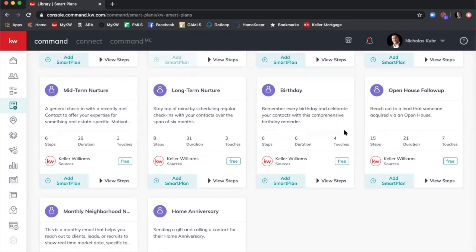Now, traditionally, in the past and in eEdge, the birthday smart plans would just send an email with a pretty picture, with some fireworks saying happy birthday, wishing you the best day. And that's what a lot of agents want. This birthday smart plan is actually much deeper and really focuses on the relationship aspect of client management. So it's not just going to be an email.